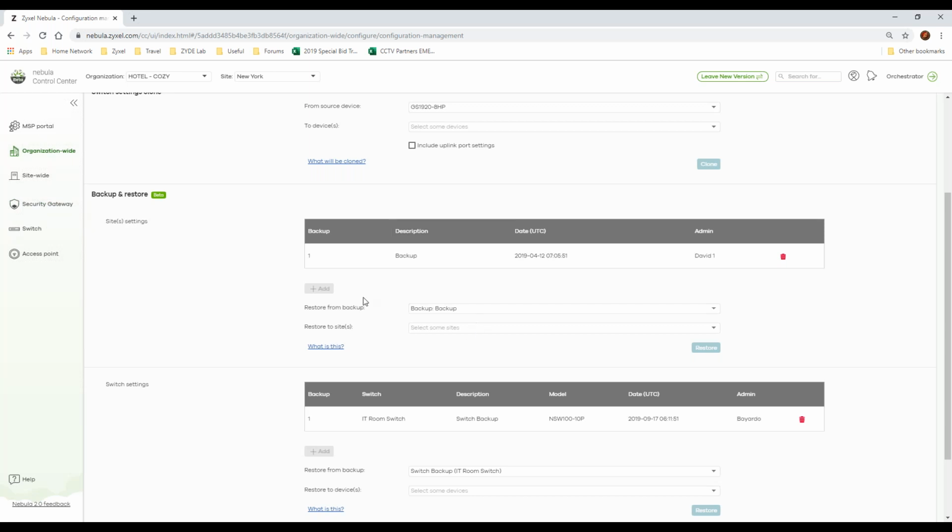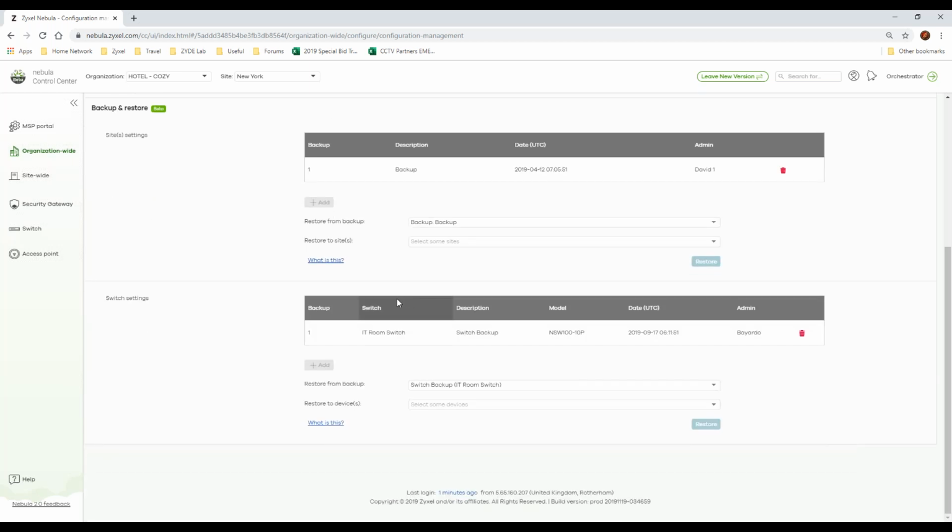The backup and restore. This is more like a snapshot, so you can actually back it up before you make any changes, so that if you do make any changes and it breaks it, then you've got the peace of mind that you can actually roll back and get it back up and running pretty quickly.